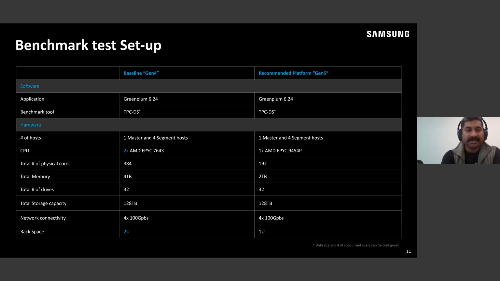And number of drives is exactly the same, 32 drives, all 4 terabyte. So the total capacity is 128 terabyte. And the network connectivity is exactly the same, 4 by 100 Gbps. And you can see the rack space there. So it's 2U for the baseline, and the recommended one is just 1U. Again, saving on the space side, right? So yeah, this is just a quick overview. Let's move to the next slide.